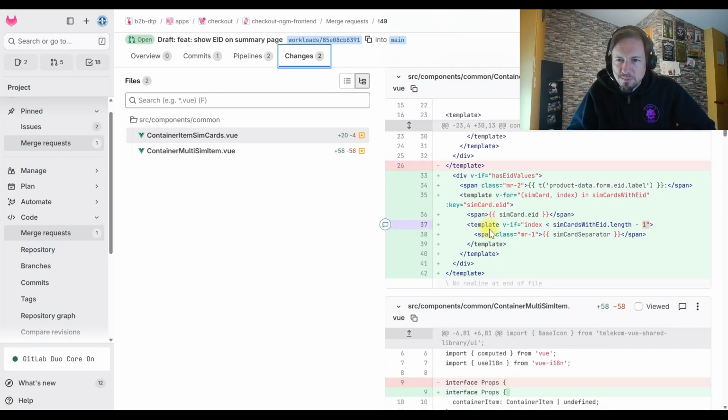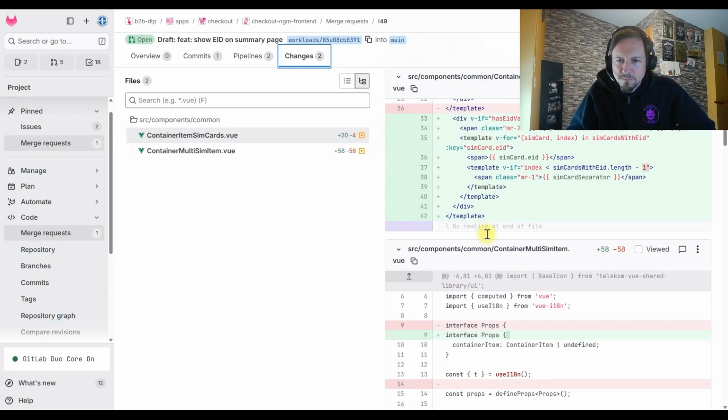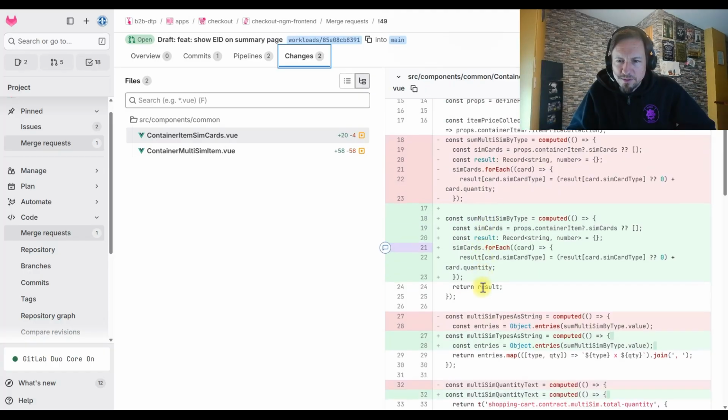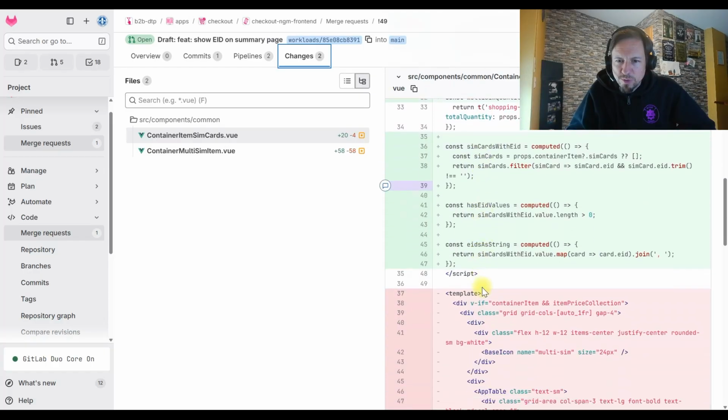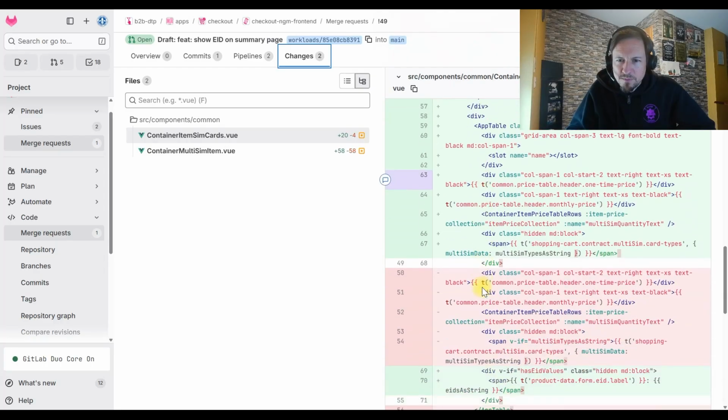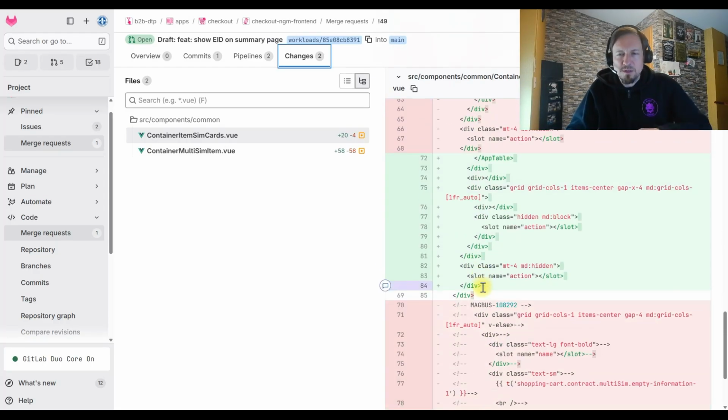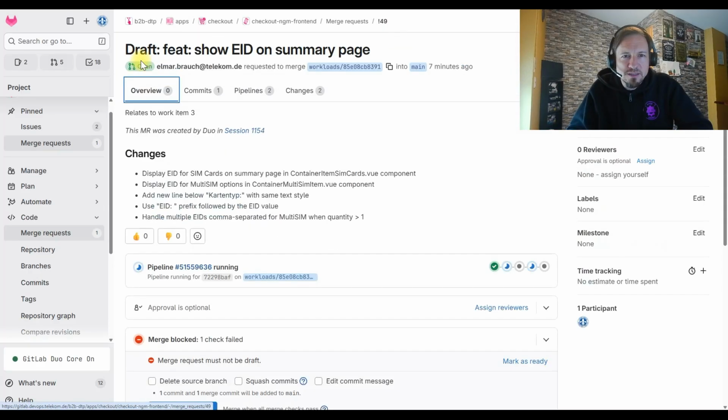Here it's doing something about showing the EID. And here it's doing the same. Yeah, so next step, let's just test it and see what it produced. I will take the feature branch here, copy it and execute it locally, and then see how it looks in the UI.